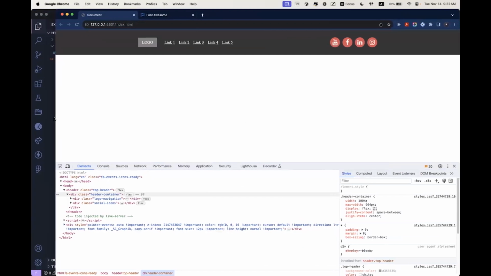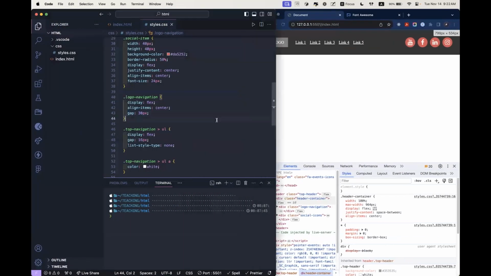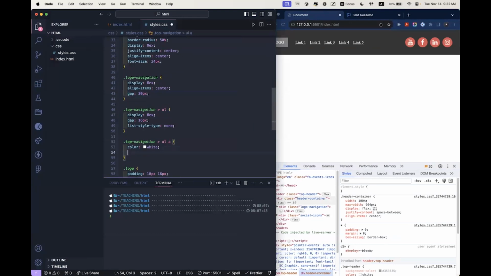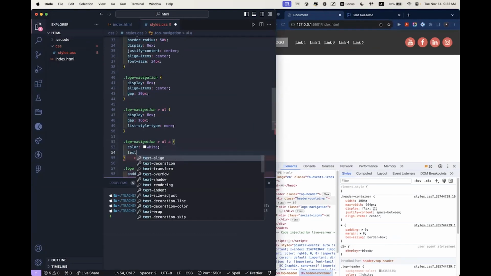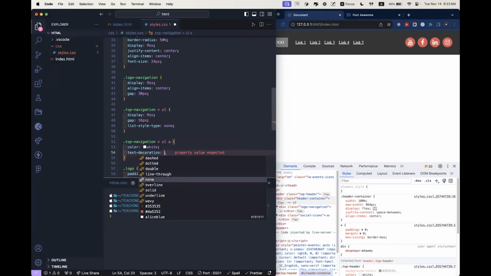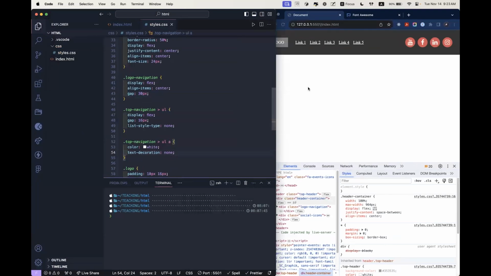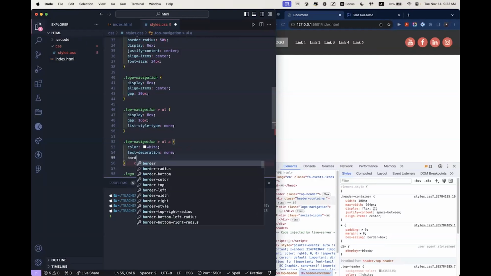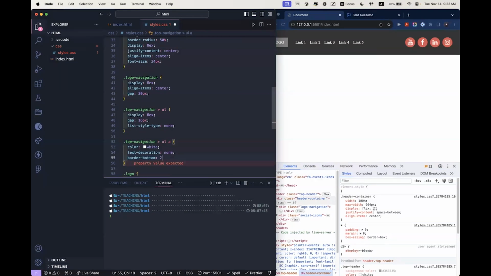So let's do that. I'm gonna select every link, and I'm gonna say that the text decoration is going to be none to hide this underline style. Then I want to say that the border bottom should be 2 pixels solid of the red color, which is the A5252. Let's save this.